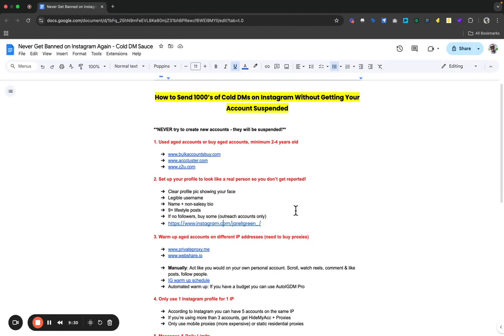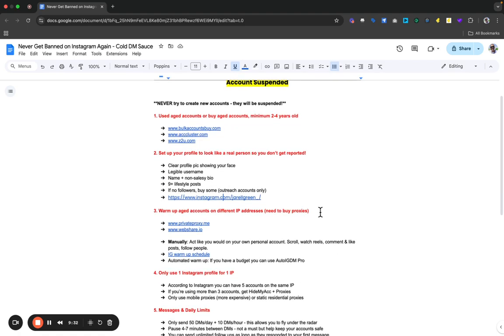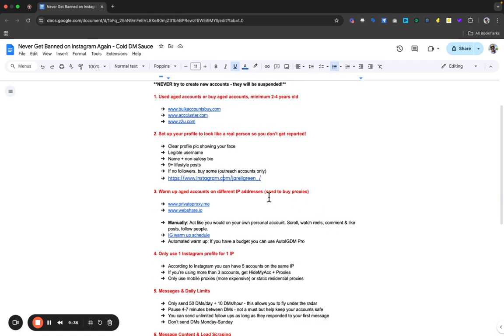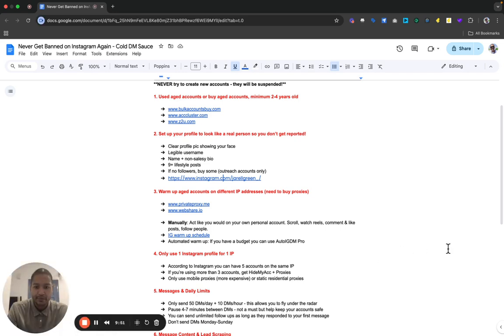So once you have that all straightened out, you need to warm up your aged accounts on different IP addresses. This is where you're going to need to buy proxies. You can go buy proxies from privateproxy.me or webshare.io. There's a million other places where, let me put my camera back. For some reason, I lost my camera. So there's a million places that you can buy proxies online. These are just 2 that I've used before and I found to be reputable.